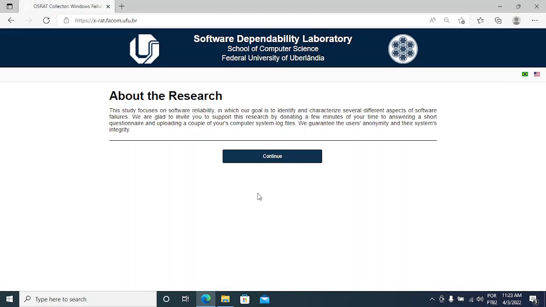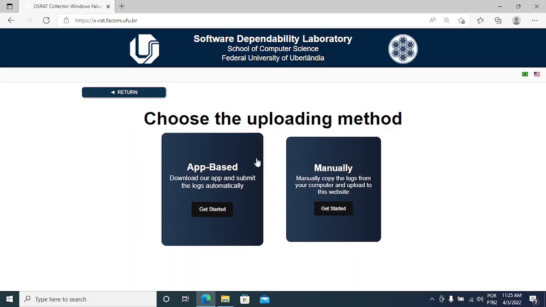In this quick tutorial, I will show you how to upload your Windows 10 or 11 log files to our database using our app-based option. First, click on the Continue button, then click on the App option.